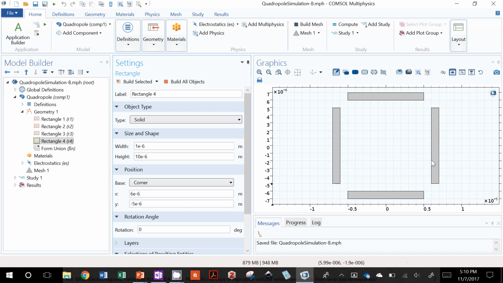So we've placed all these electrodes. There is about a 12 micron gap here, 12 micron gap here. This is a 1 micron spacing here, you can see from the grid. And each of these electrodes are 10 microns long by 1 micron wide.